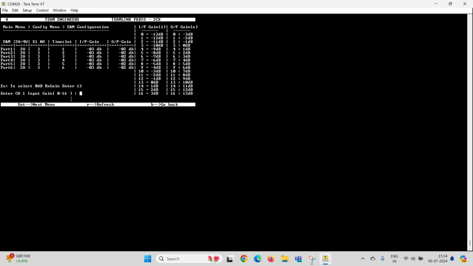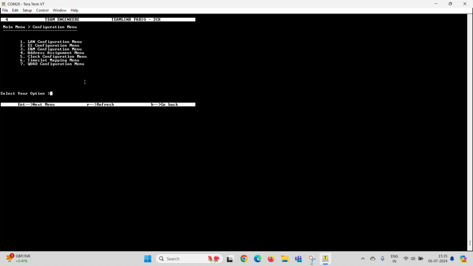For input gain of -3 and output gain of -2: just -3, here you can see it is number 10, and for output gain -2 it is number 1. So 10 enter and then 1 enter. So here you can see now port 1 is configured as 4 wire. If you want to change port 2, just enter port 2 enter, 2 enter, 10 enter, and then 1 enter. Now port 2 is also configured as 4 wire. After that, just B enter, B for back.